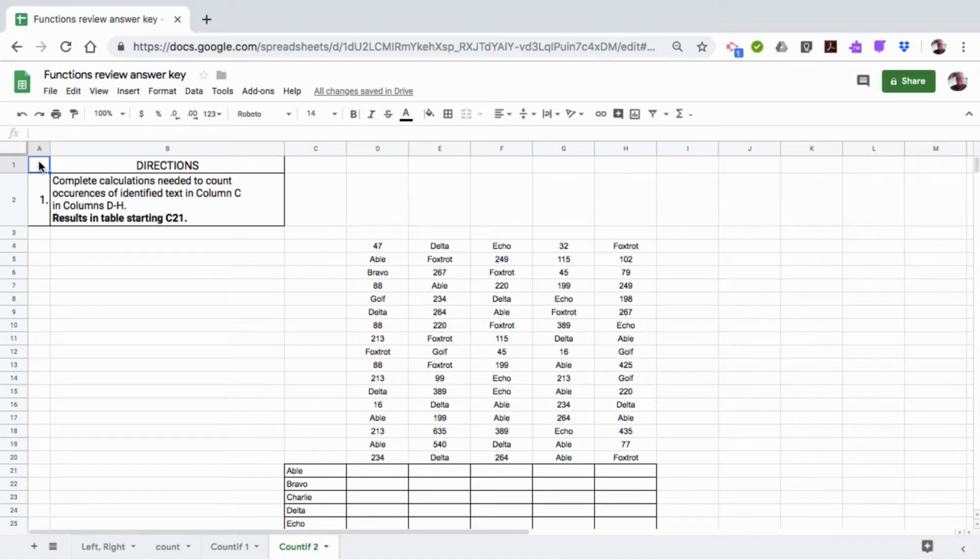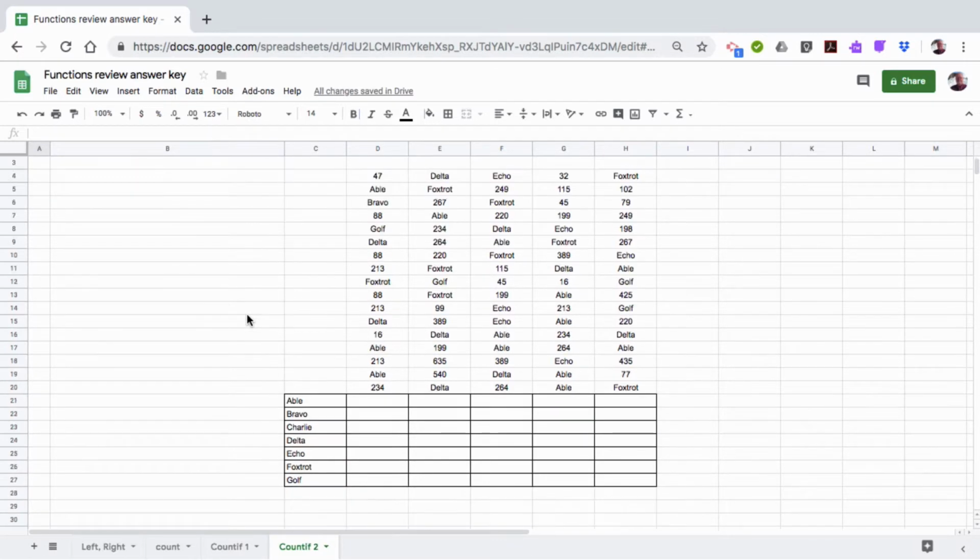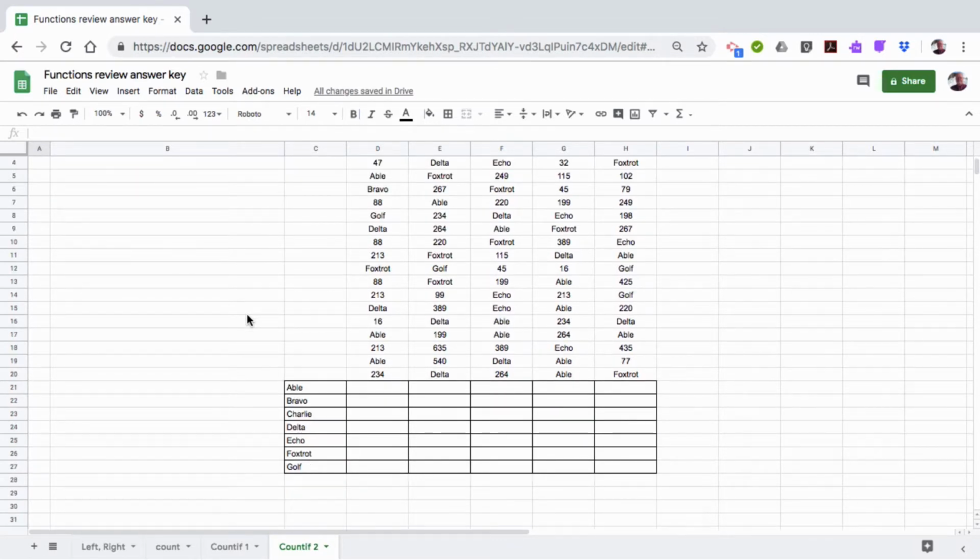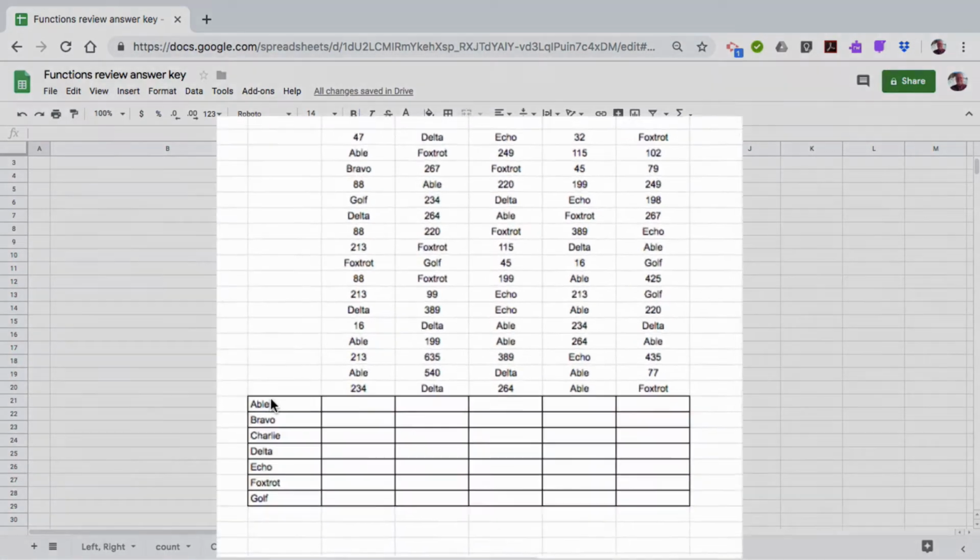I'm in the final worksheet, Countif 2. Directions are to complete the calculations needed to count the occurrences of identified text in column C through columns D through H that results in the table starting at C21. So I'll come up here just so we can see a little better.